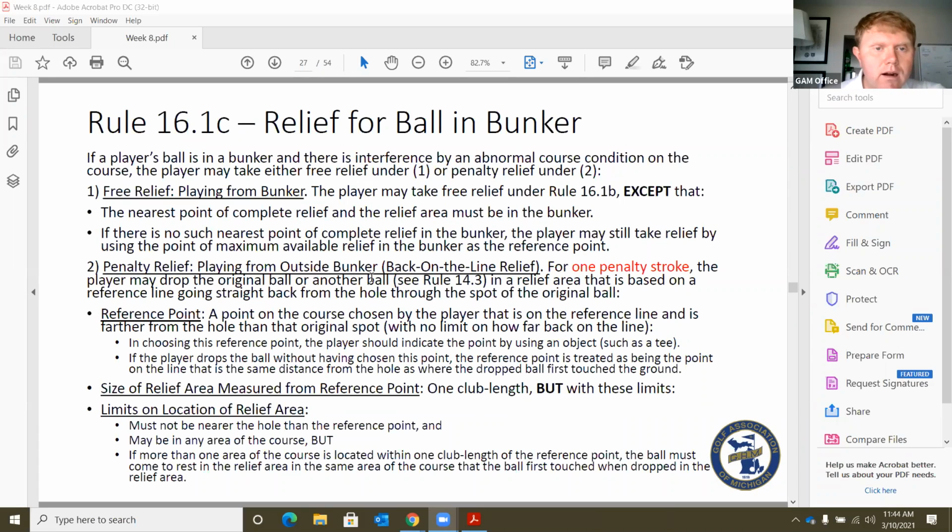All right, so if our ball is in a bunker and there's interference by an abnormal course condition, the player can take free relief or penalty relief. Free relief would be inside the bunker with our nearest point of complete relief, staying inside that bunker. If there is no such nearest point of complete relief in the bunker, the player may still take relief by using the point of maximum available relief in the bunker as the reference point. So if you have temporary water inside a bunker and there's nowhere in that bunker where you can take complete relief, you can take your maximum available relief and use that point as your reference. And again, that could be in a position where your ball may be least interfered with by that temporary water. In that case, your stance could be in that temporary water, but you do have that option to take maximum available relief inside the bunker if you want to stay inside the bunker for free relief.